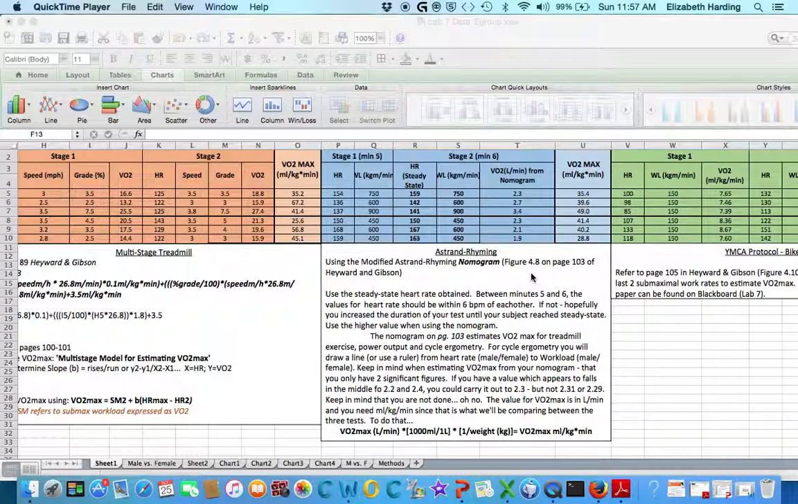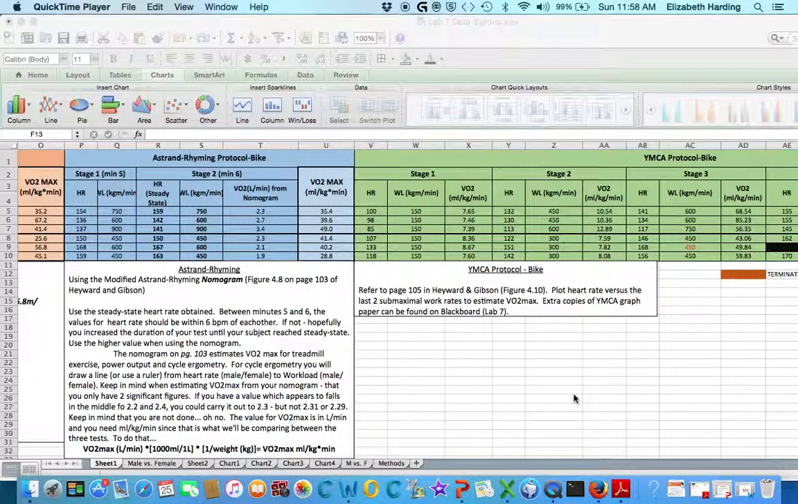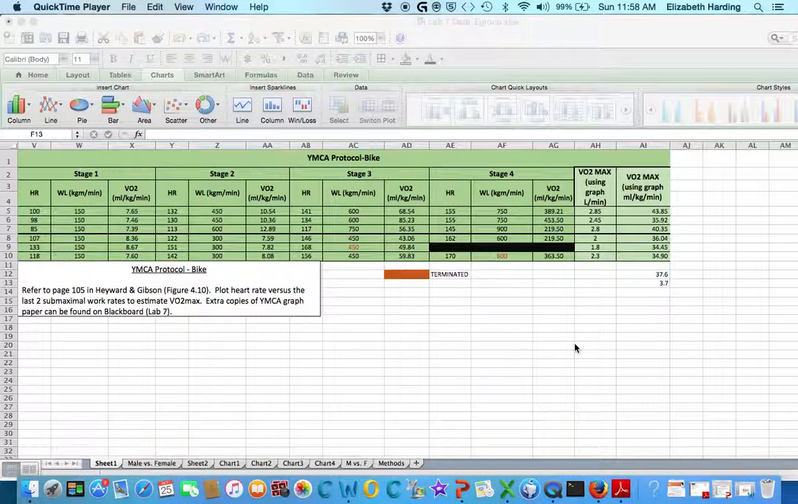103 of the textbook. So you can see I've gotten my VO2 data, and keep in mind that that's in liters per minute, and you need to convert that into milliliters per kilogram per minute, because that is what we are comparing. Right? And then for the YMCA protocol, you're going to graph it, and that's how you'll estimate VO2 max from the graph. Okay, and again, the VO2 max on that graph will show up in liters per minute, and you need to convert that into milliliters per kilogram per minute.